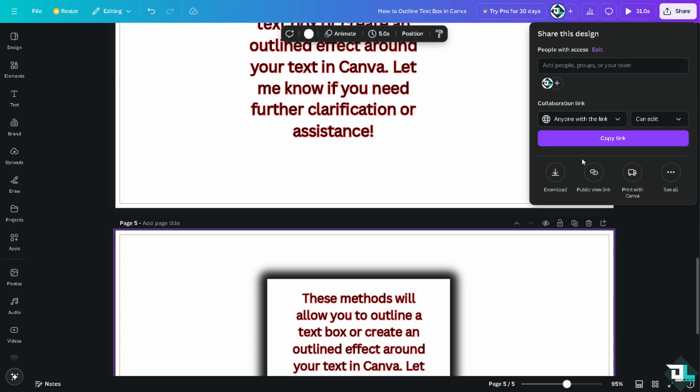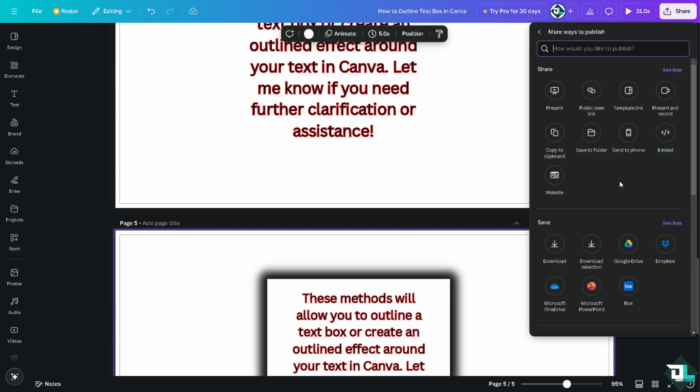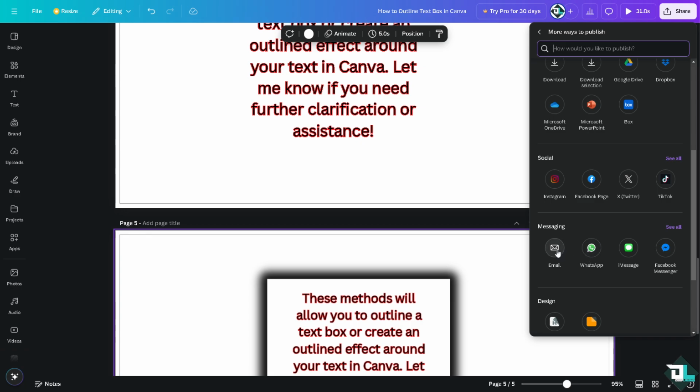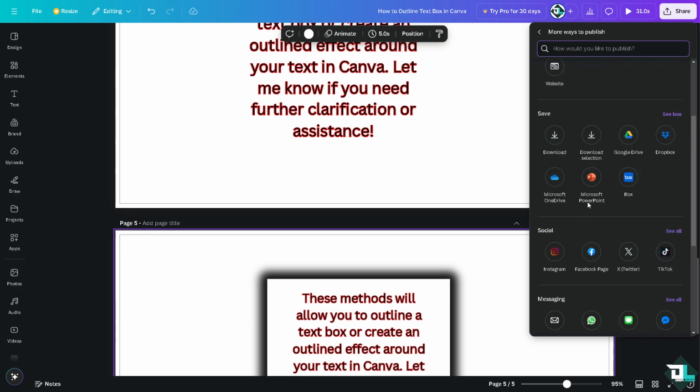Now, if you want to share this with your collaborator or your client, or if you're working with multiple freelancers, just click on the copy link. You can set the access level, like they can edit, they can view only, or they can only comment. If you want to share this to social media channels such as Instagram, Facebook, Twitter, or TikTok, you are welcome to do that as well. Or if you want to forward this design as an email, WhatsApp, iMessage, or Facebook, you can do that. Or if you want to save it to Google Drive, Dropbox, Microsoft OneDrive, and Microsoft PowerPoint, it's really easy.